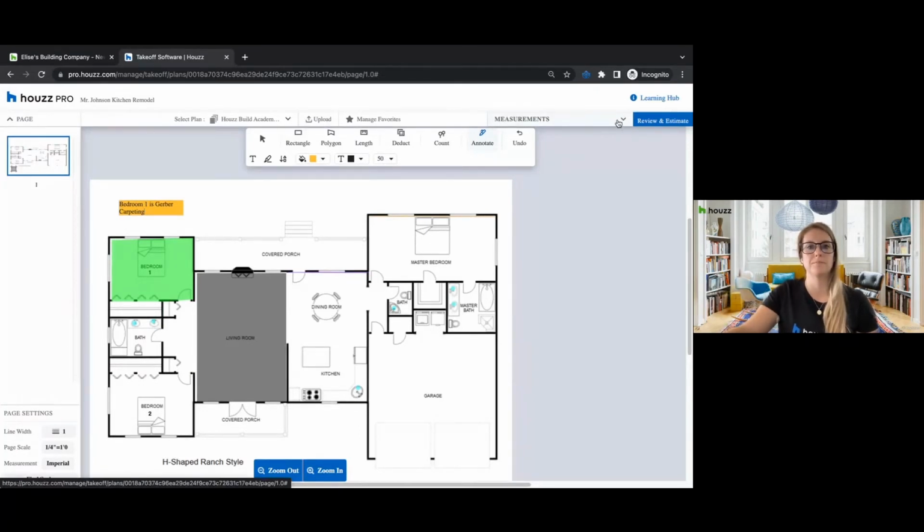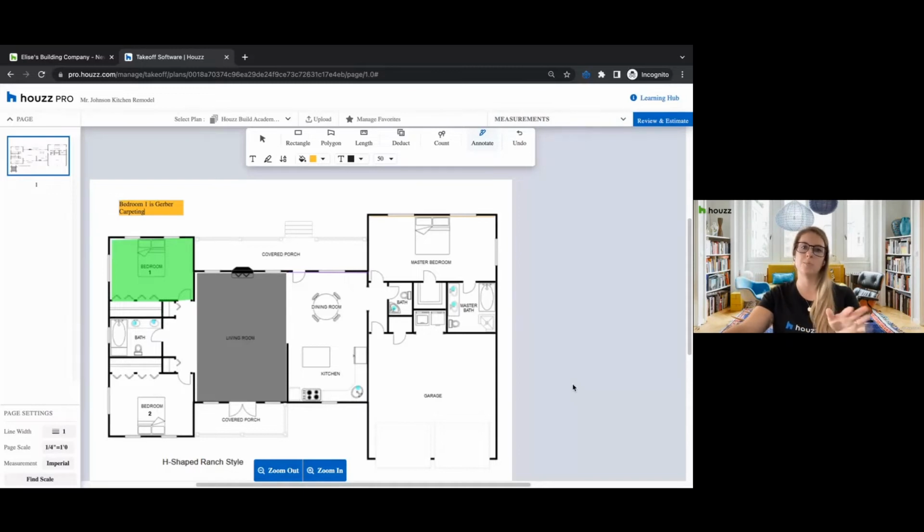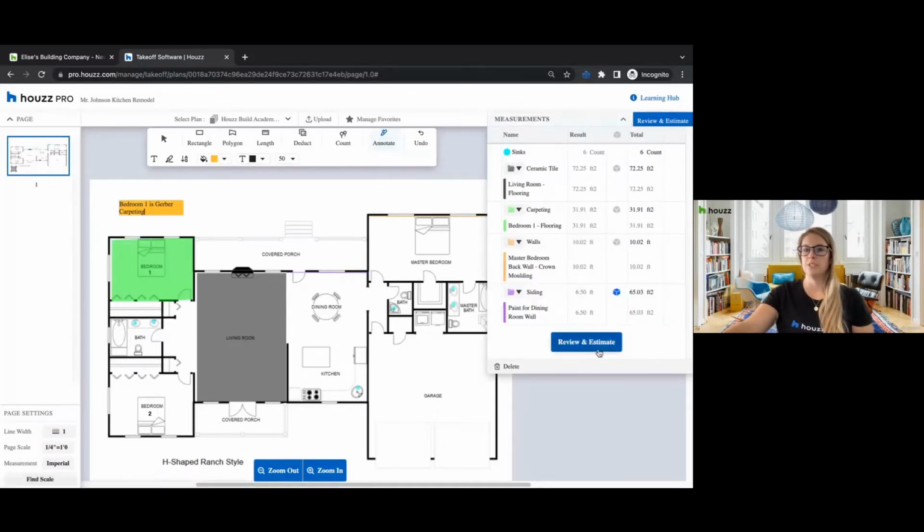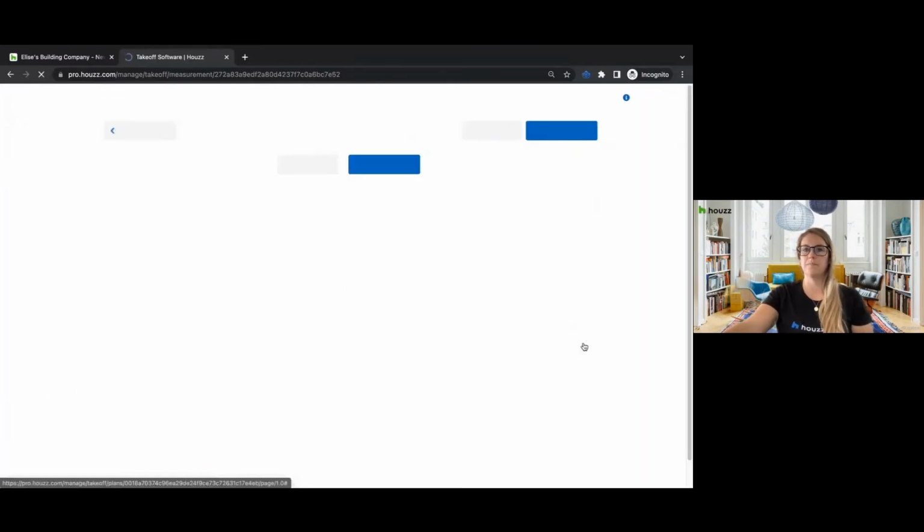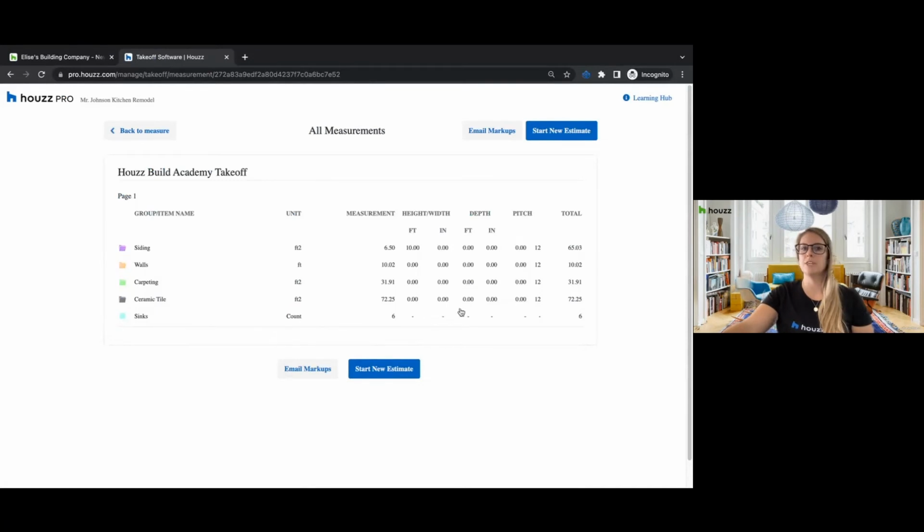All right. Any questions besides what we've already talked about before I go into showing you how to convert it into an estimate? Okay, I don't see any others right now, so I will continue. So if we are done with this plan, we like the way this looks, we're done mocking it up, we would come over to measurements, and then you'll notice the review and estimate option. So you're going to click on that button, and it's going to take everything that you've measured so far on that plan. You can email your markups separately if you'd like, or you can start a new estimate.